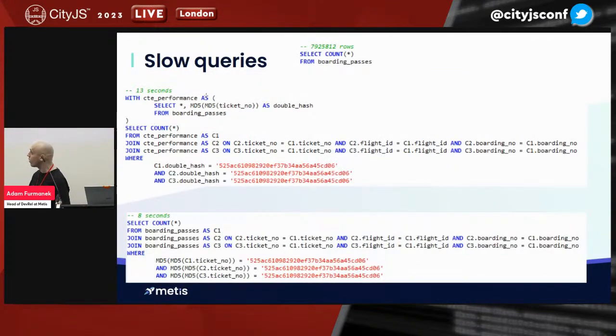For instance, if you wanted to write clean code, clever code, etc., use a CTE. So we have a table that is 8 million rows, as you can see, and we are just getting some data. We want to get the boarding passes and calculate the double hash of the ticket number, right? If we use a CTE and then join these things accordingly, this runs in 13 seconds, okay? If you do it the naive way, without taking care of your code being clean and whatnot, this runs in 8 seconds, right? This is obviously a handcrafted example just to show you what's going on.